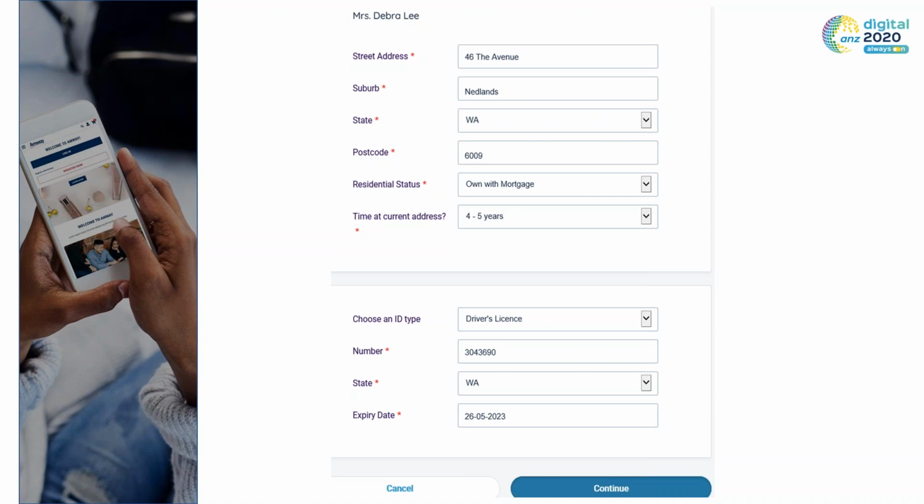It will then ask you to choose an ID type. So in this instance, Deborah has her driver's license. She has an Australian driver's license because it's an Australian application. She's going to pop in the driver's license number, the state, and the expiry date. And then you're going to click on Continue.